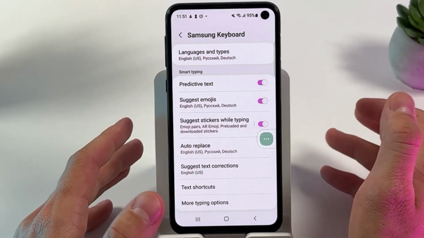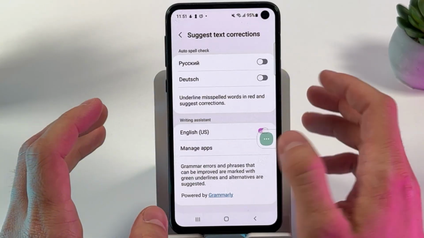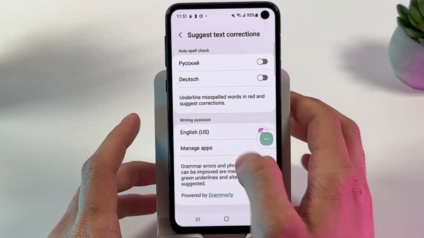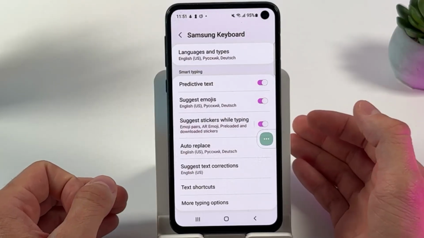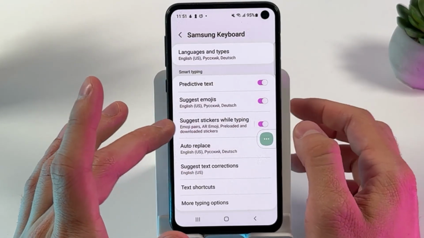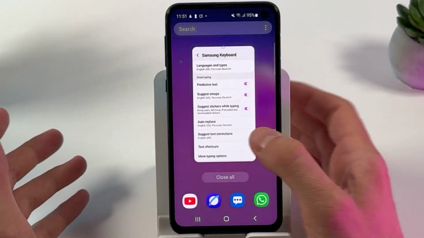Now it is activated. Also, do not forget to check whether the desired language is added to suggested text corrections. Great. Now you can also enable suggest emojis and suggest stickers while typing if needed.